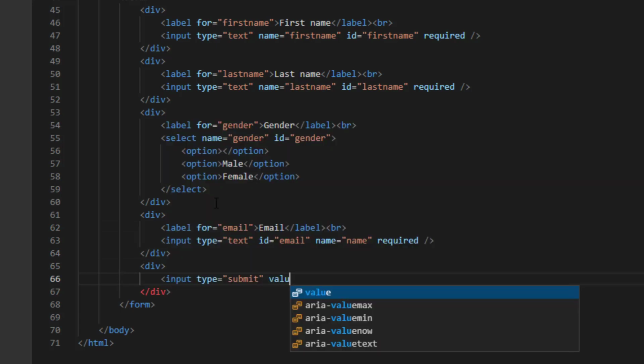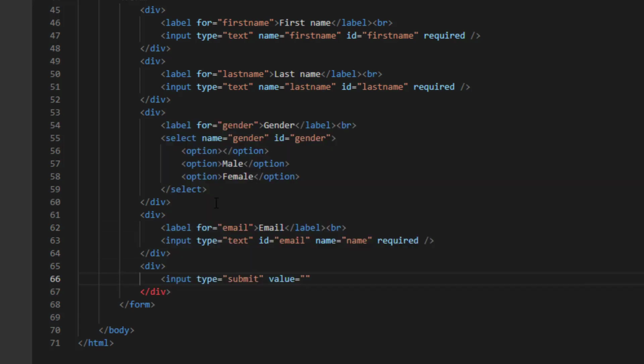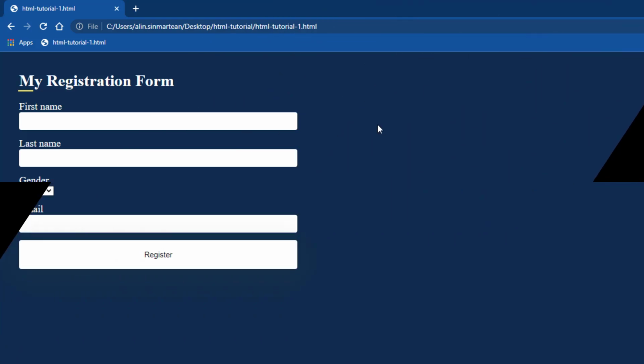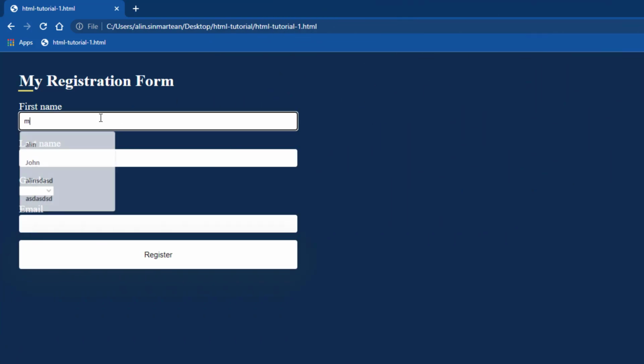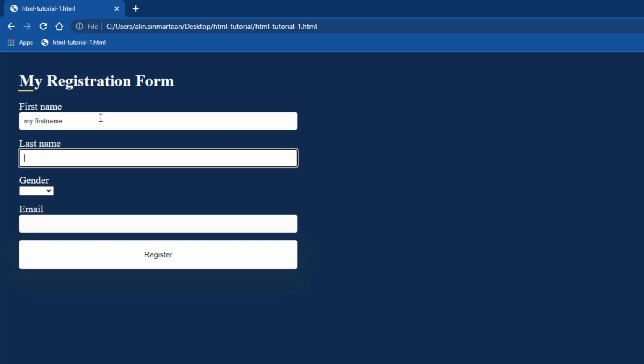Input type submit, and we'll have a value of register. Alright, so let's actually see how our form will look. You can see that we have the first name section in which we can type my first name. Then we'll have the last name section in which we can write my last name.